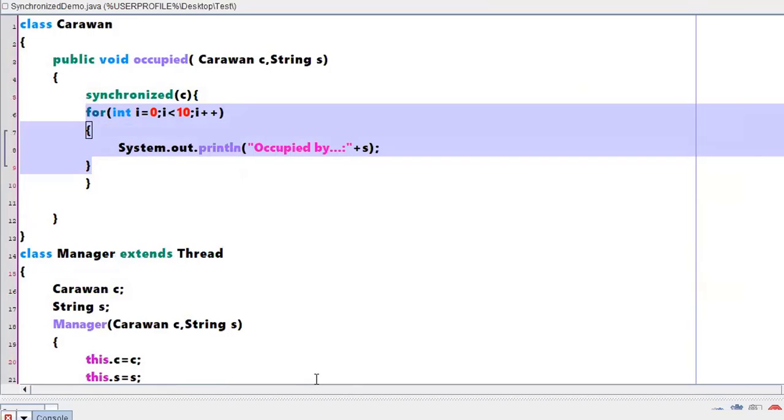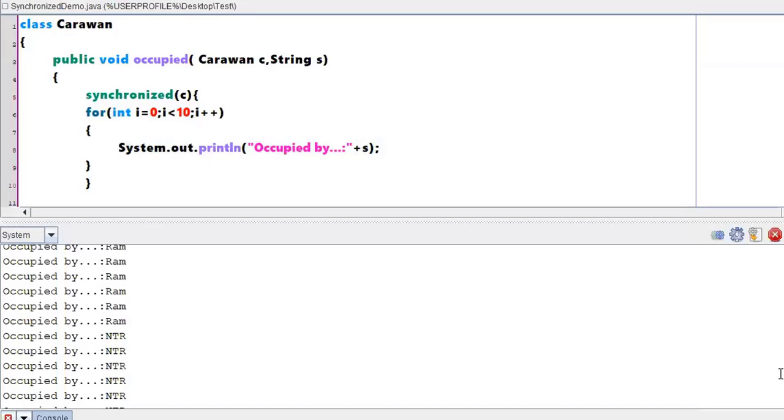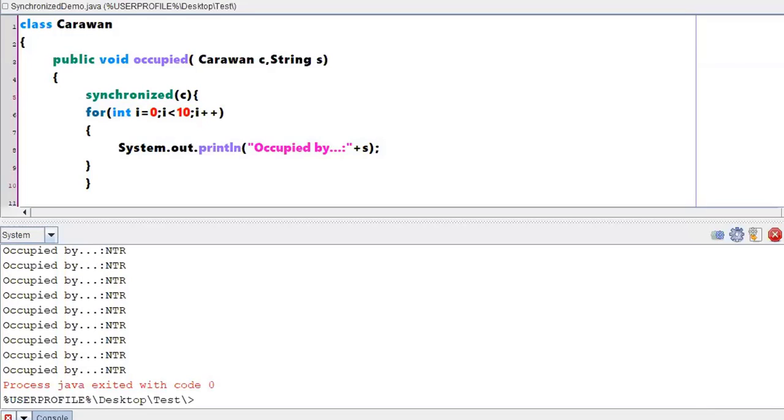Shall we check? Not much needs to be worried about with respect to the block. Once you understood the synchronized method, we are simply changing a method to a block.